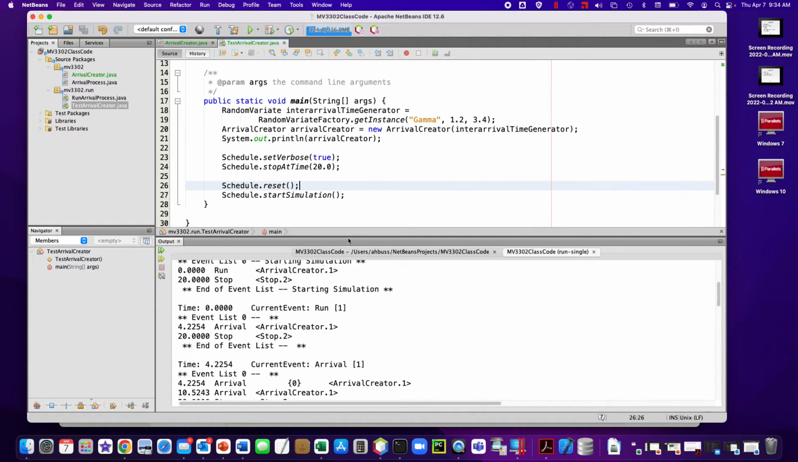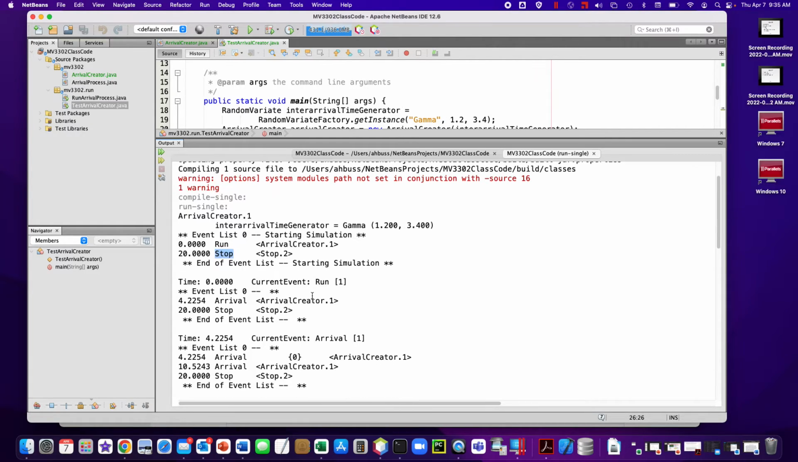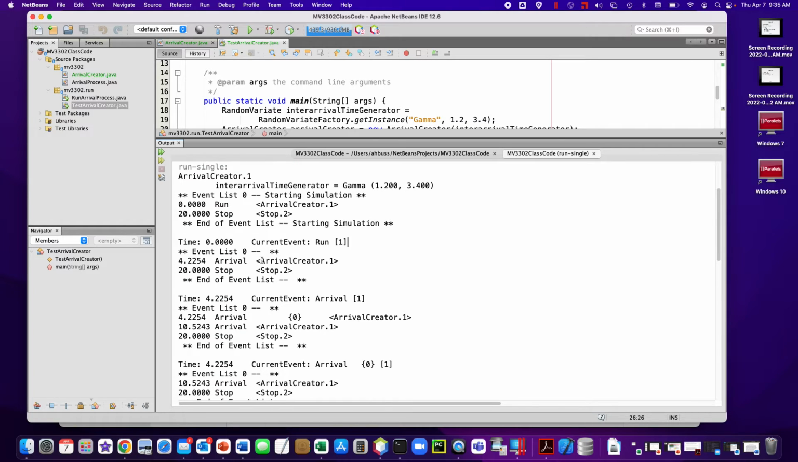Okay, so let's look at this. When we start the simulation, I have the run event here. When I say stop at time, it actually puts an event called stop at the time that I have. So that has been done. If there is more than one run event, they'll happen in whatever order. There's only one.